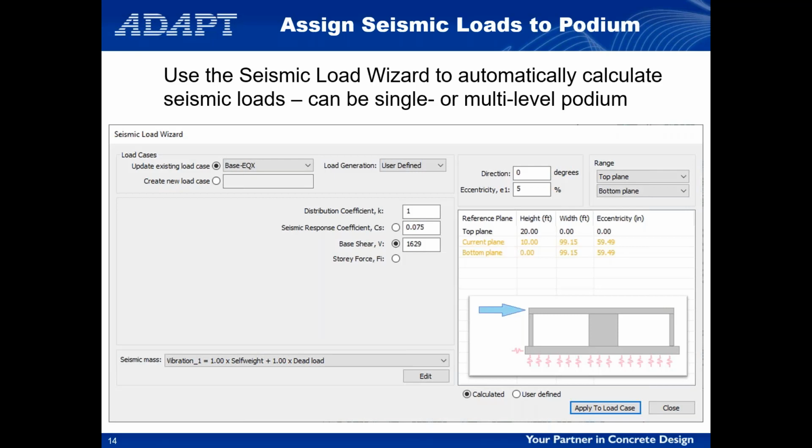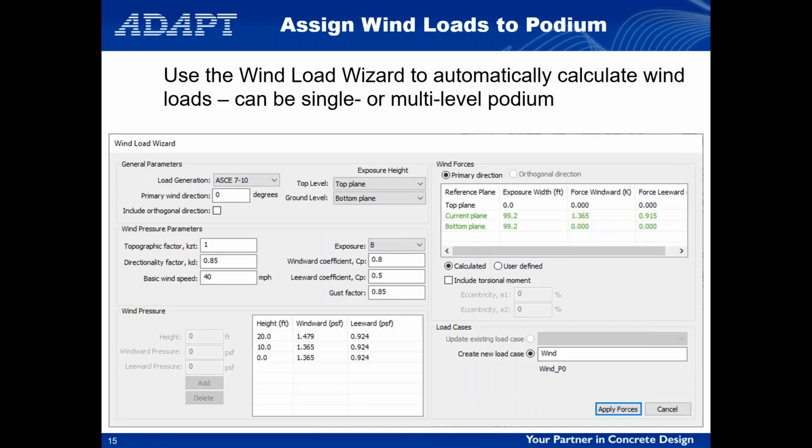Should you also need to generate wind loads for the actual exposure that you have for the podium levels, then you would go to the Wind Load Wizard. The Wind Load Wizard works very similar to the Seismic Load Wizard, and here you would define, again, building load cases that represent your wind, and you define the exposure, use the different codes to have the program automatically calculate those loads for you.